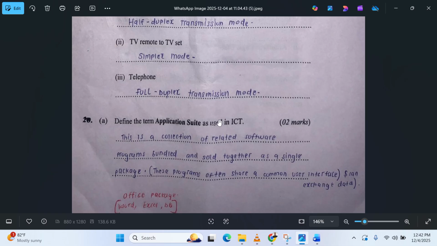And number 20 of that paper, it was define the term application suite. Define the term application suite as used in ICT. Application suite, it can be a suite or a package. It's a collection of related software programs bundled and sold together as a package. These programs often share a common user interface and can exchange data.